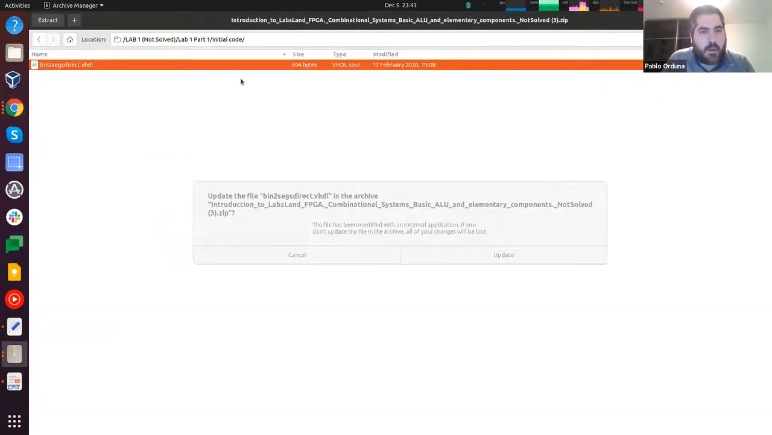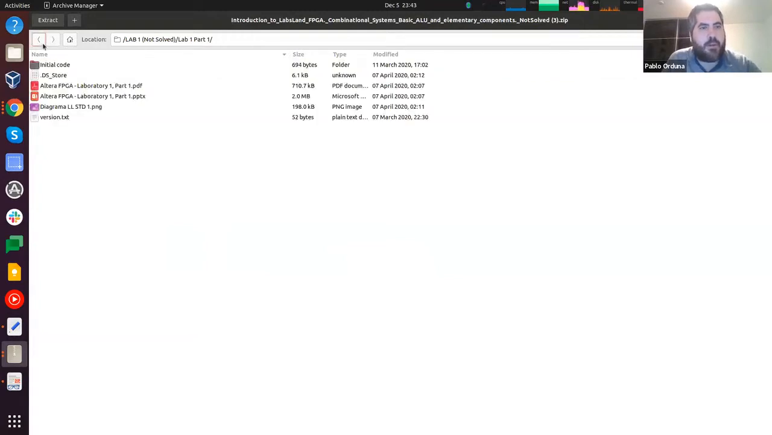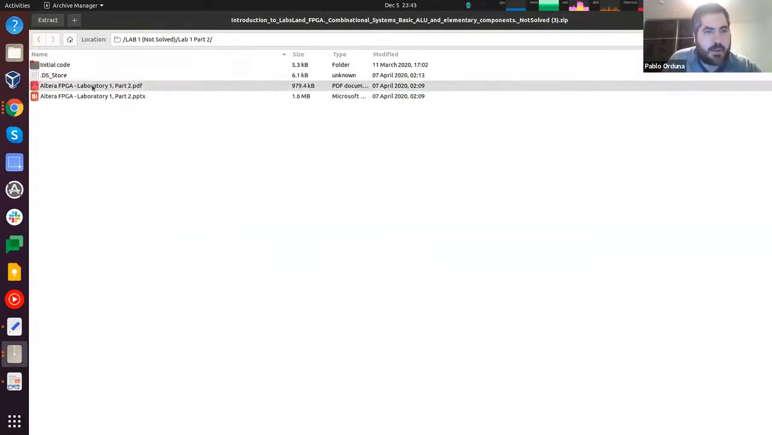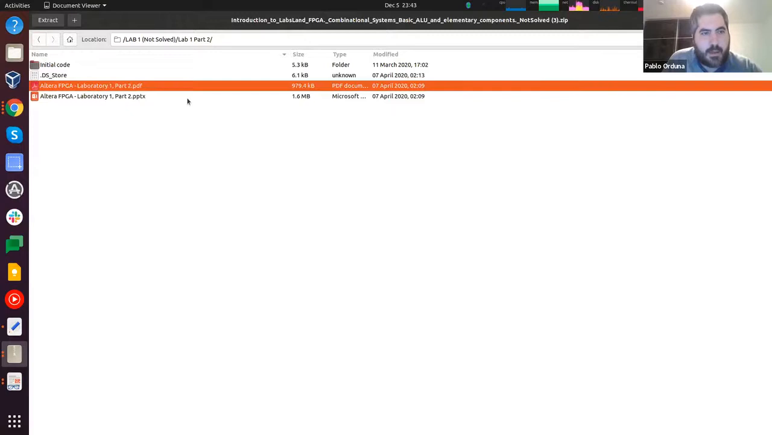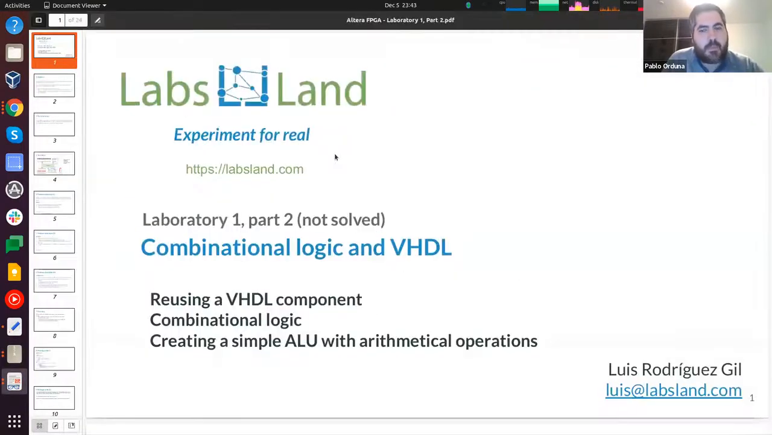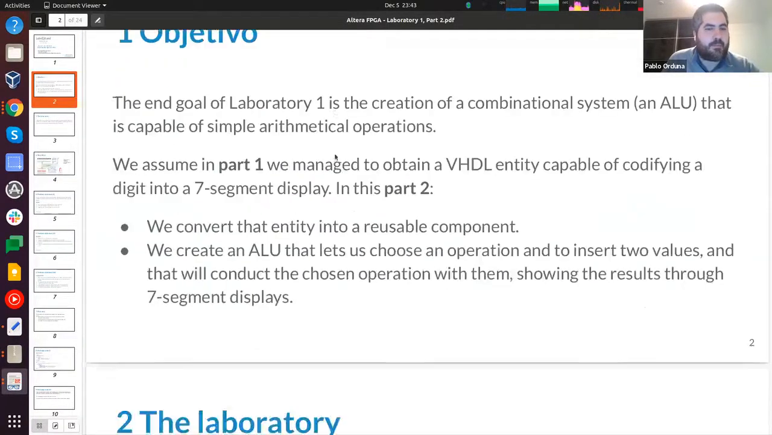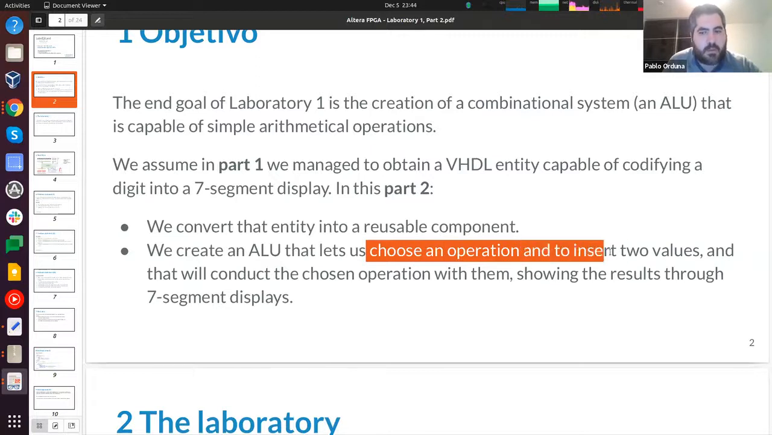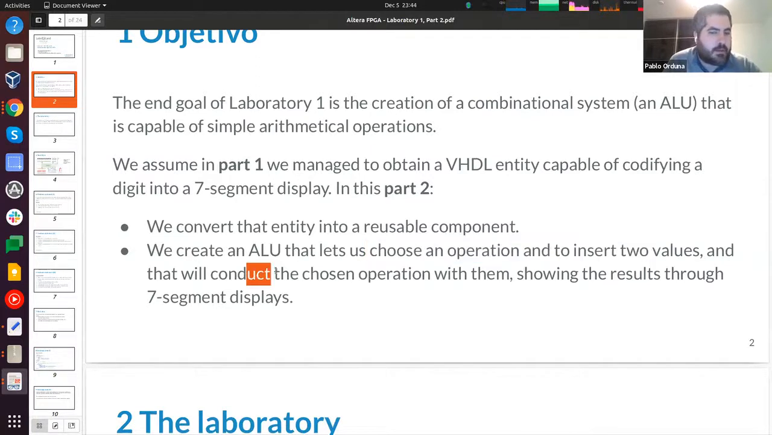We have added another part, part 2, of these labs. In this case, the goal is more complex, for creating an arithmetic logic unit that lets us choose an operation, insert the 2 values, and conduct the chosen operation among them.